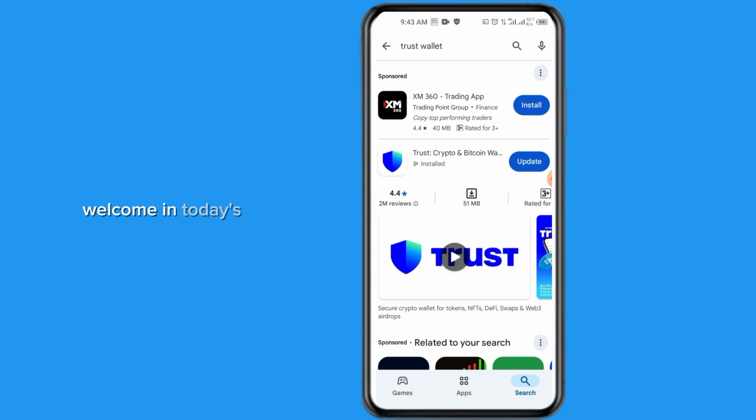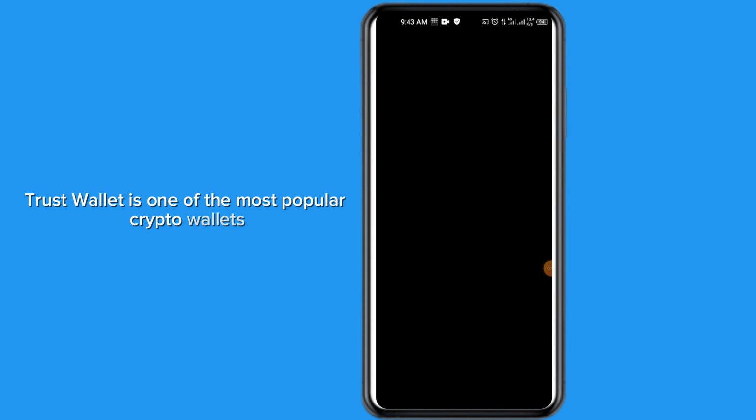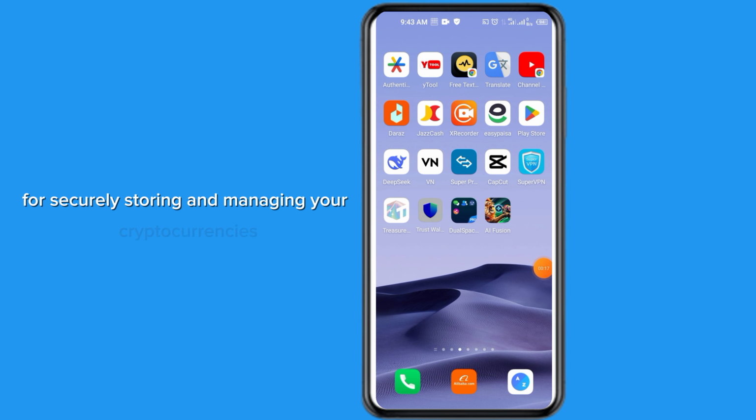Welcome. In today's video, I'll show you how to create a Trust Wallet account step-by-step using the latest update. Trust Wallet is one of the most popular crypto wallets for securely storing and managing your cryptocurrencies.